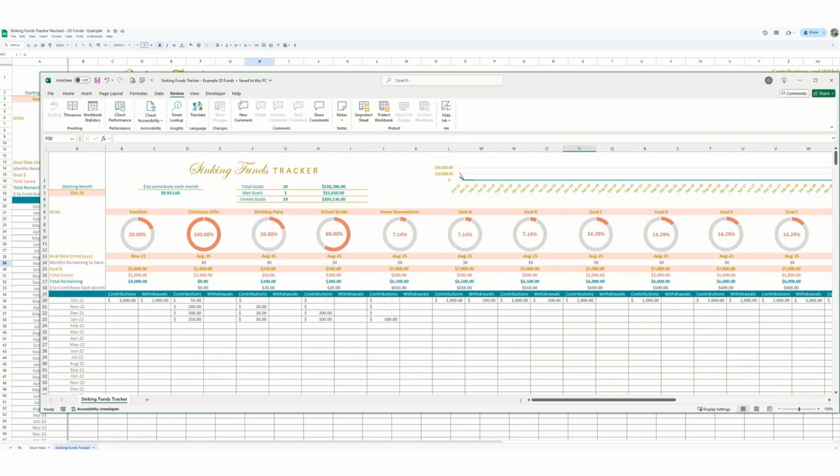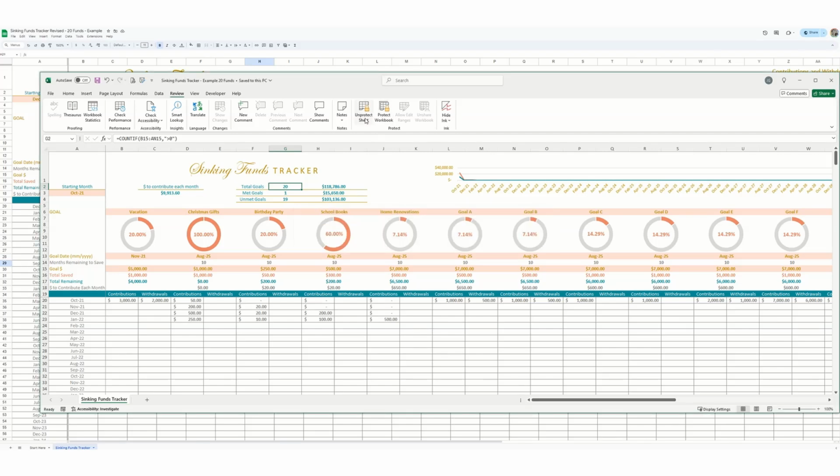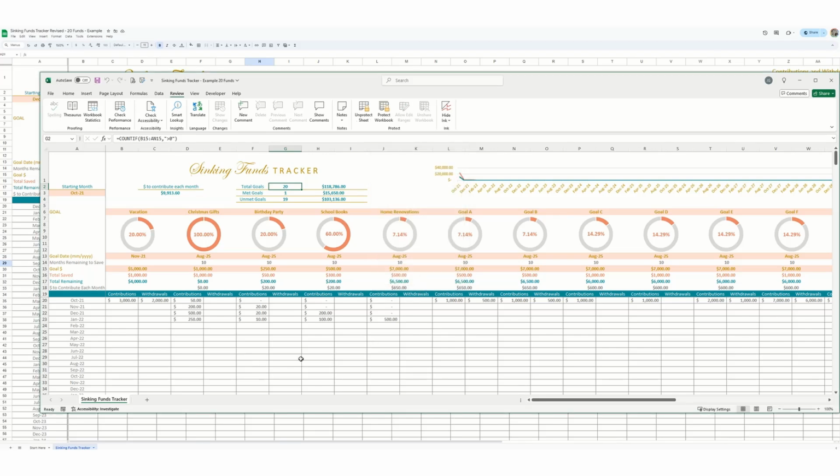For Excel, you'll see here that if you try to edit a cell, this pop-up message will come up. You can override it by going to Unprotect Sheet and then making that change. But I highly recommend going back to Protect Sheet, just leaving the password area blank and pressing OK just to preserve all of the formulas.